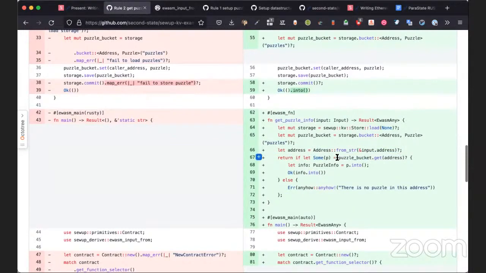So at first I try to get the puzzle from the bucket. You can see puzzle get address. If I can get the puzzle, it will go here. Else I will go here. So if there's no puzzle, I just return an anyhow error. It's a simple error. I just write it in a string: there's no puzzle in this address. If I can get the puzzle, I just try to convert it into puzzle info and return it in "wasn't any".